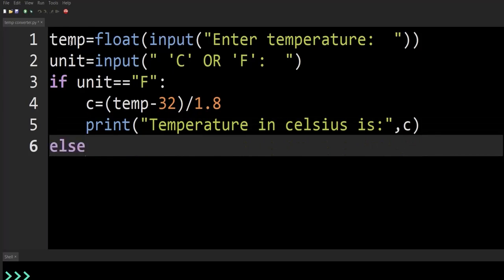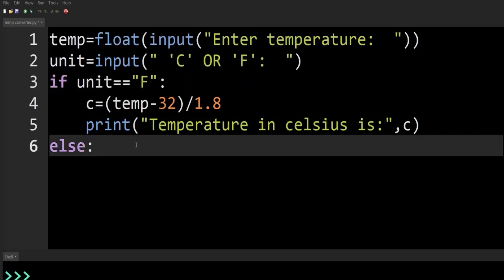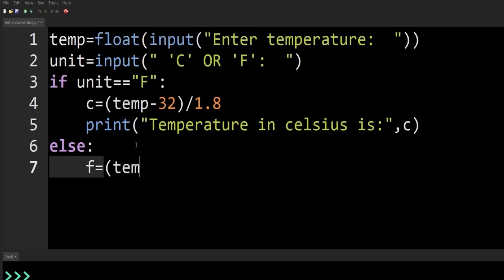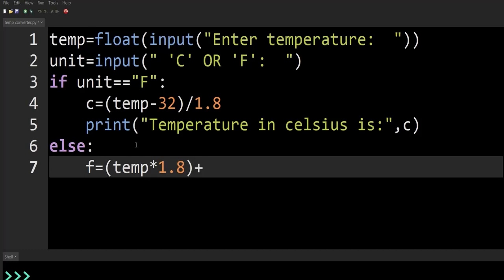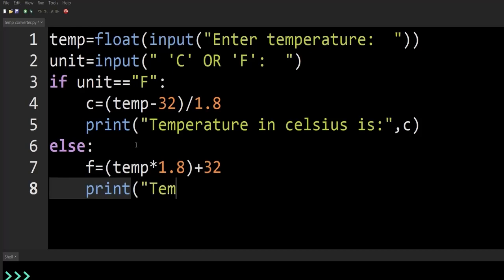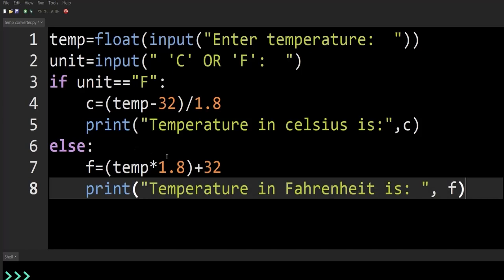Else, it means if the user has not given the temperature in Fahrenheit, if this condition is not true, the else part gets executed. Else, Fahrenheit is equal to temperature times 1.8 plus 32, which is the formula, and we can print "temperature in Fahrenheit is", comma, F. Now this is the code for this project.